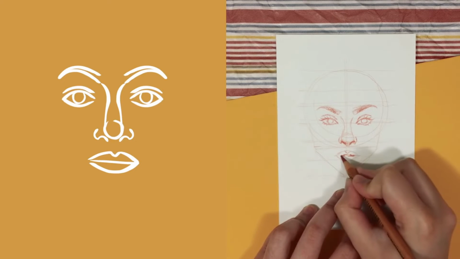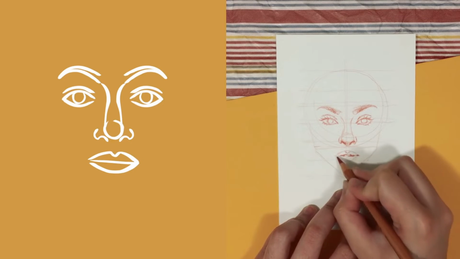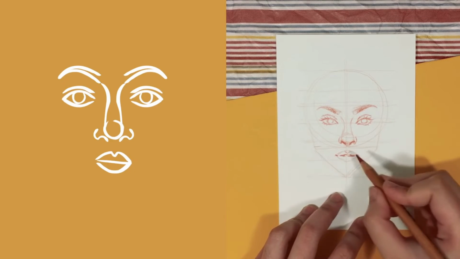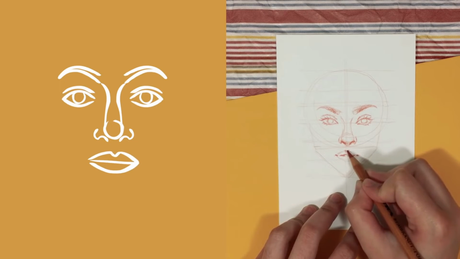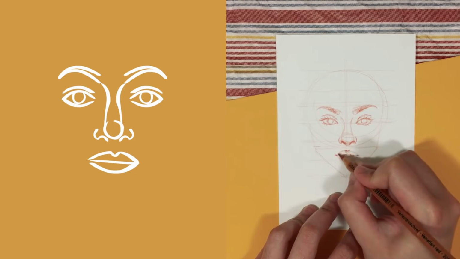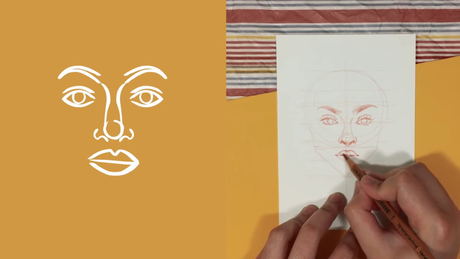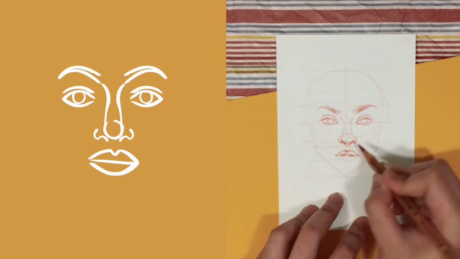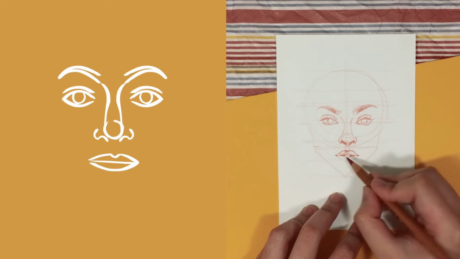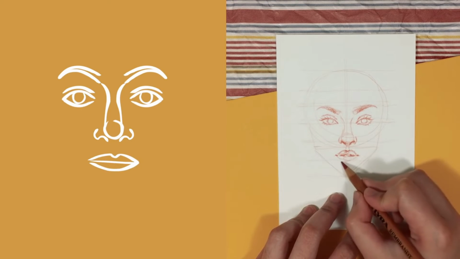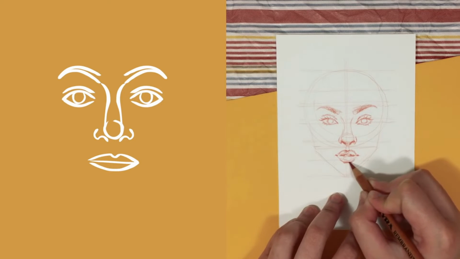But changing this width basically gives you either small lips or wide lips. And then changing the height of this shape can also determine how large and plump you want the lips to be, or how thin the lips are. And then, of course, you can alter the shape to create a more realistic look of the lips.